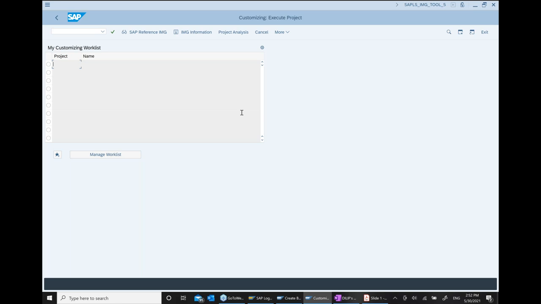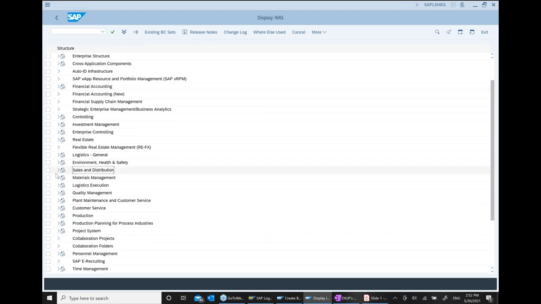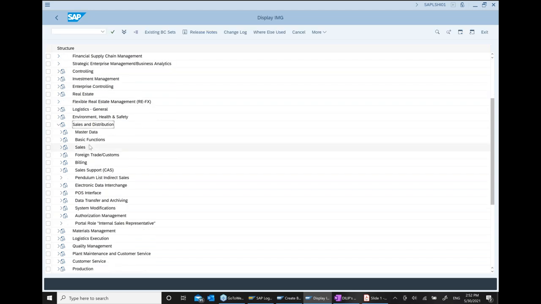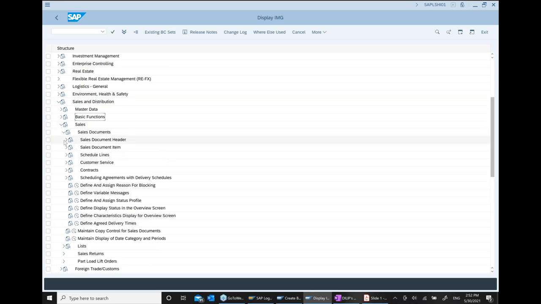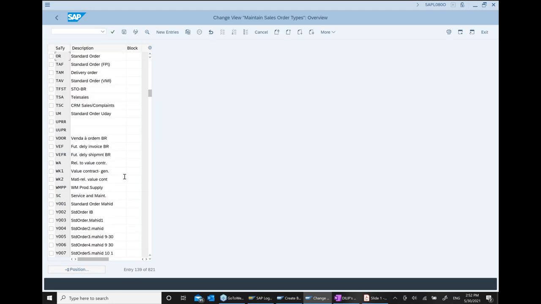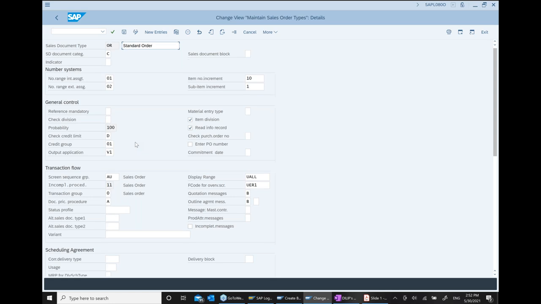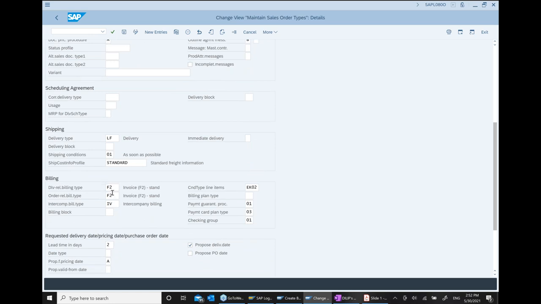So if you go to SPRO, if you go to SAP reference IMG, and if I go to sales and distribution, and if you go to sales, and if you go to OR, standard order. Now here in the configuration of OR, we have a few things which are defined. The one thing which is defined here is F2. So F2 is the delivery related billing type. And then there is an LF which is defined. System automatically selects billing document type from here.